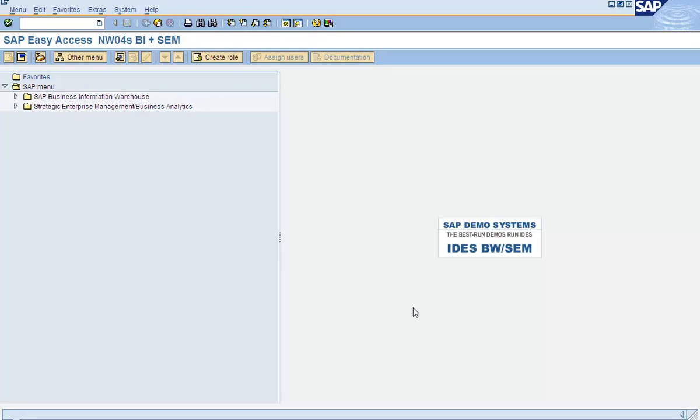In this demo, let us go through and have an overview of the transaction RSECADMIN. RSECADMIN is a new transaction that SAP introduced for the analysis authorization concept. So using this transaction code, analysis authorizations can be built and managed. So let's go and execute the transaction RSECADMIN.